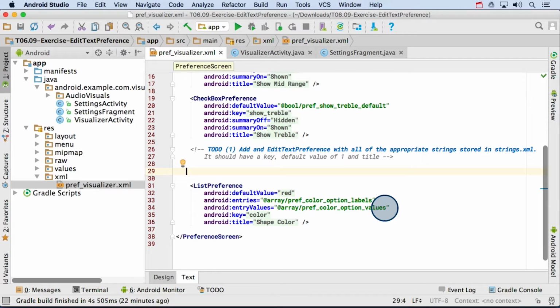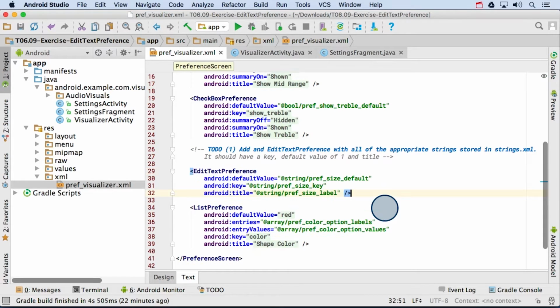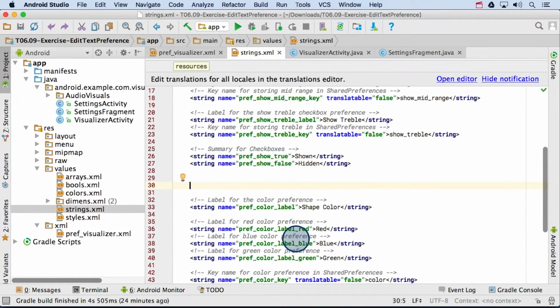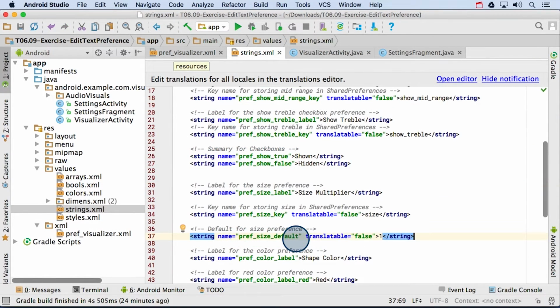Alright, so let's start by adding the edit preference tag. It should have a default value, a key, and a title. And I'm trying to use the string resources now. So in the strings.xml, just simply create those 3 strings, one for the label, one for the key, and one for the default. And remember to set the translatable to false for those 2.